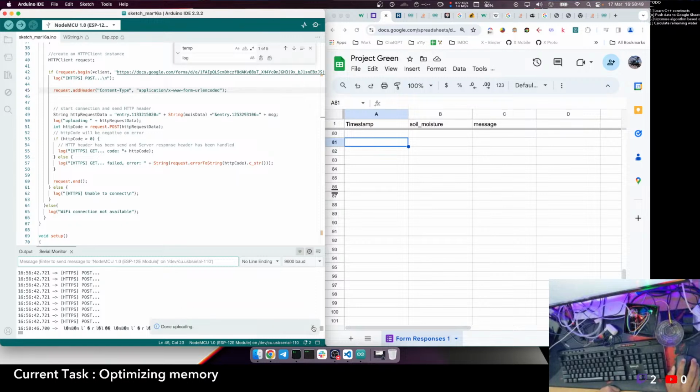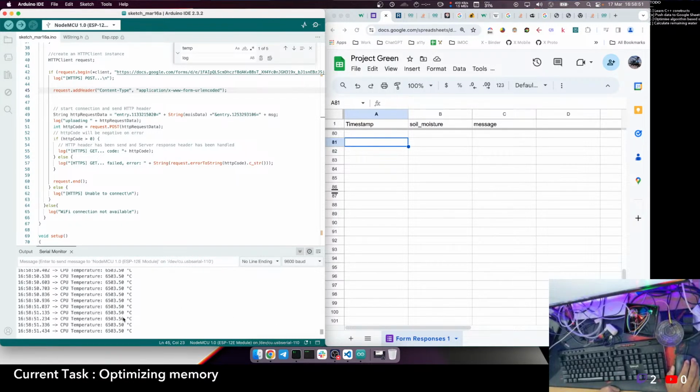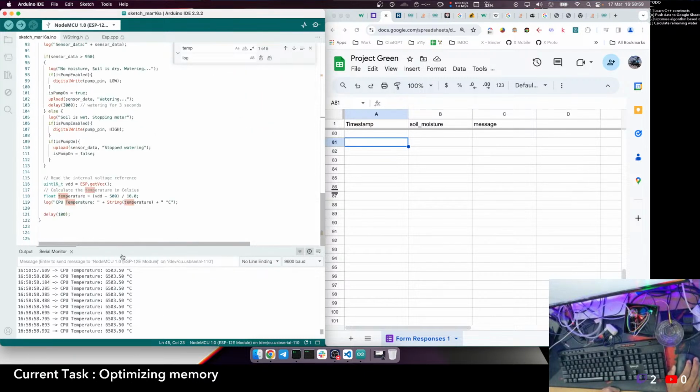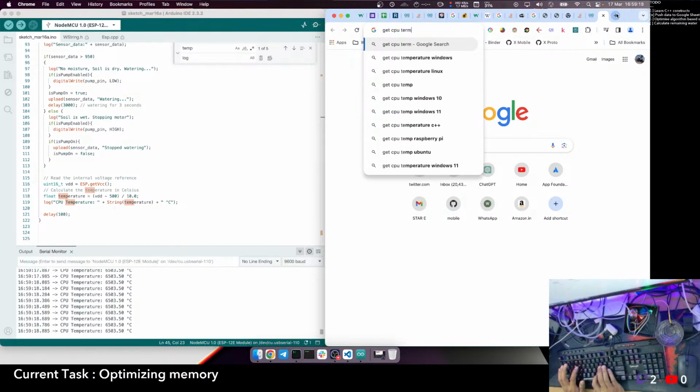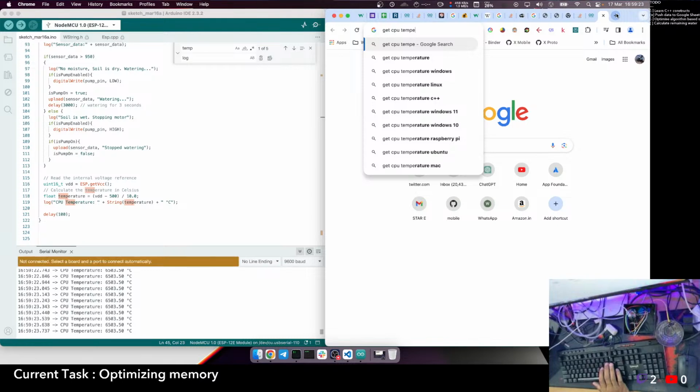We have something. CPU temperature is 6503. Is that true? Doesn't look true. That's too much heat, right? That's wrong. That is bullshit. Get CPU temperature. Let's turn this thing off for now.